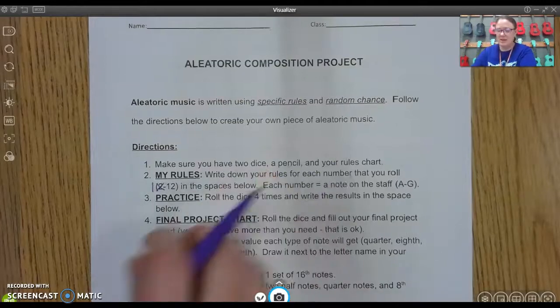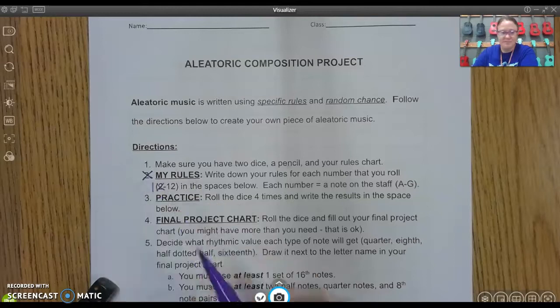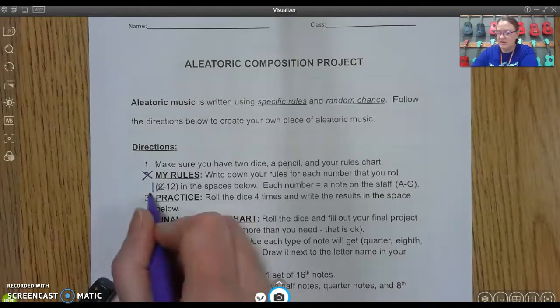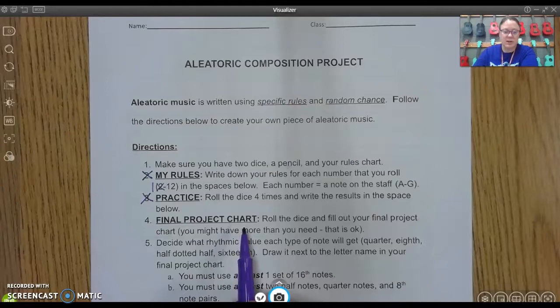Okay, let's go ahead and start. So last time we wrote our rules, that step's all done. Last time we also did our practice rolls, that step's all done. Today, I'm going to show you how to fill out your final practice chart. Some of you got a start on this last time, and that's okay, and some of you did not have a chance to get it started. Okay, so I'm going to walk you through all of that right now.